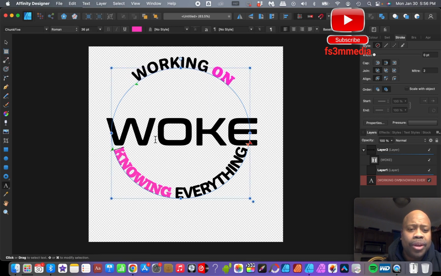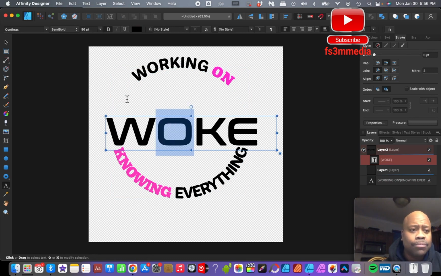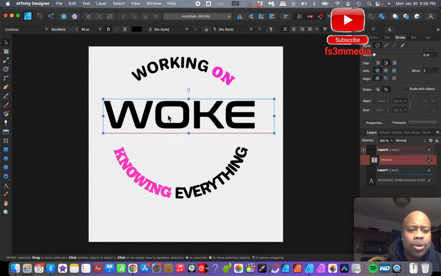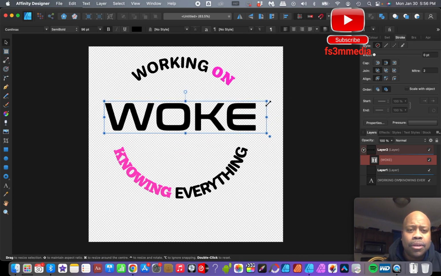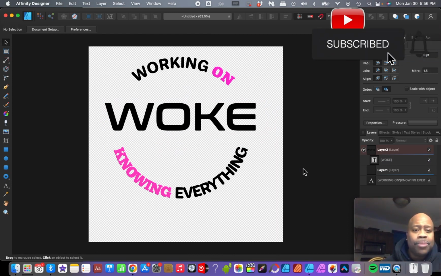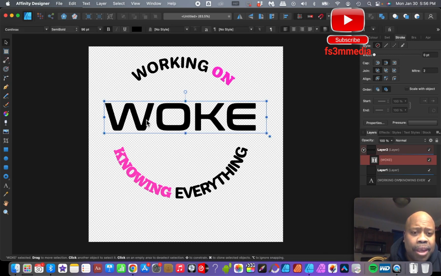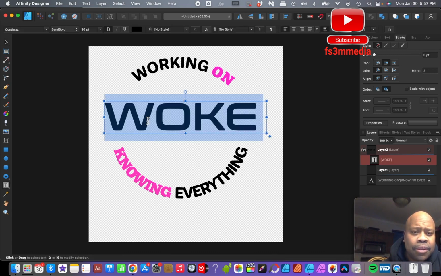working on knowing, and I can now go to layer 2 and move woke up just a bit. I like that. But since I got the pink and the black, let's take the word woke and let's go the W. I'll make it pink. Just highlight the W.